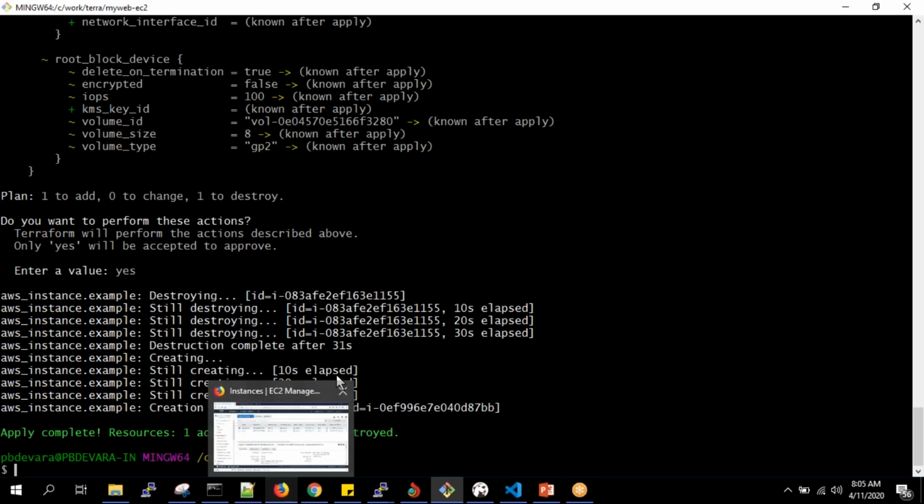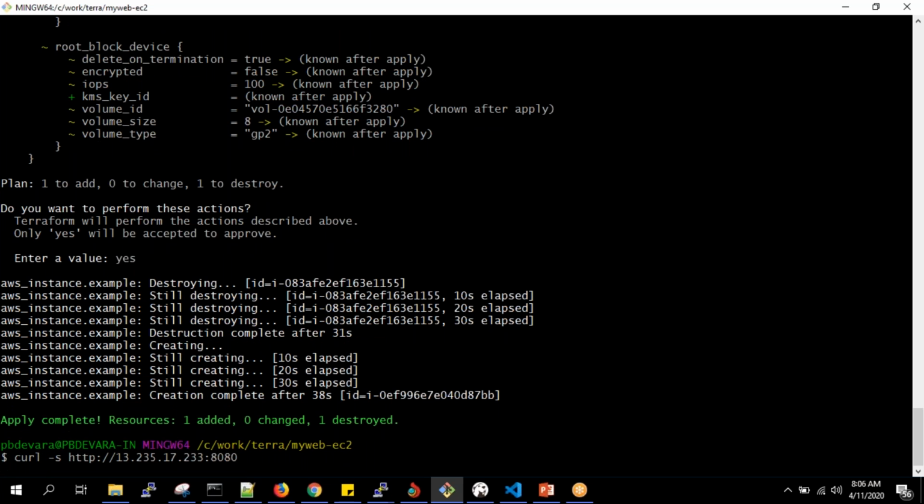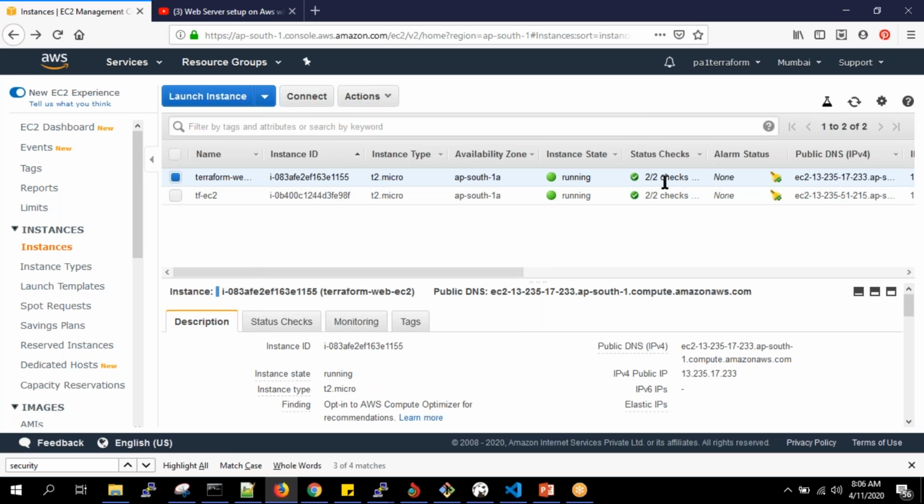All right, so now we'll just take the same example here. Is it going to show that it's still connecting? Maybe it is still creating. Creation is completed, it is showing, but the instance, as you know, from AWS, takes a little time to update.